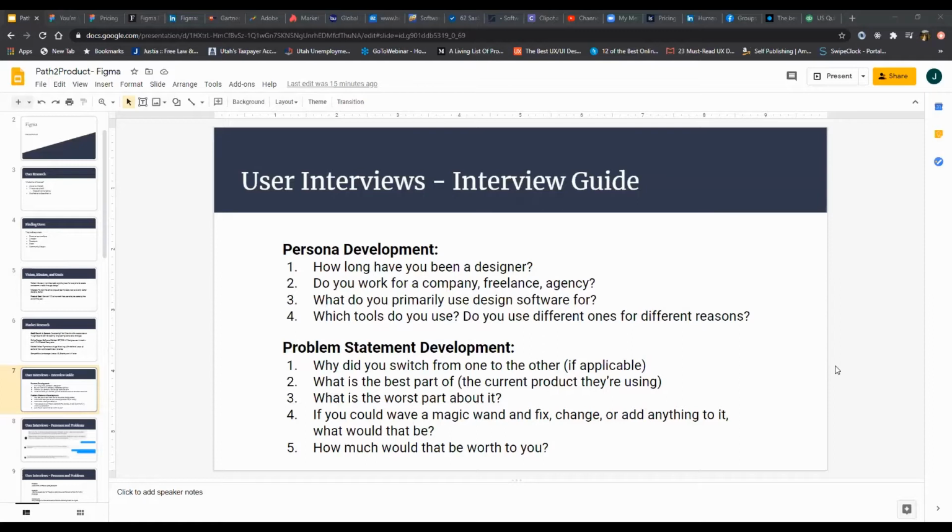In problem statement development, in those questions, you want to get to the specifics of the product that you are concerned with. These are some questions that I jotted down for my own preparation with Figma users. We'll just run through them. For persona development, I ask how long have you been a designer? I want to know if they're new, if they're experienced. The longer they've been in design, the more likely they've used other products. So then I know I can probably ask those comparative questions.